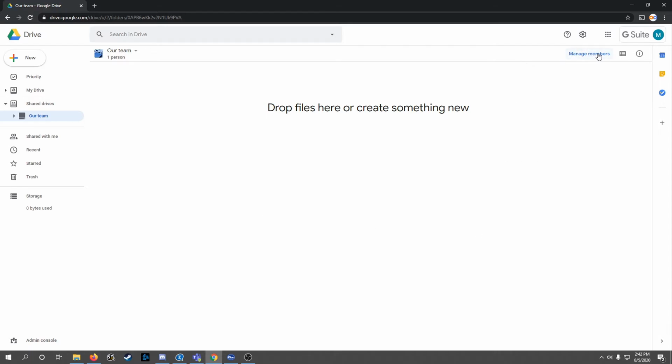Then we can click manage members right here to add people to our team drive. This would give them access to the drive, similar to giving people access to our files and folders. This will give them access to the drive itself.